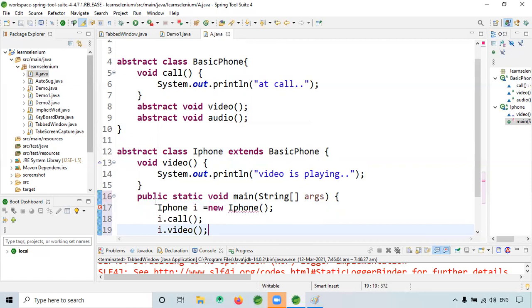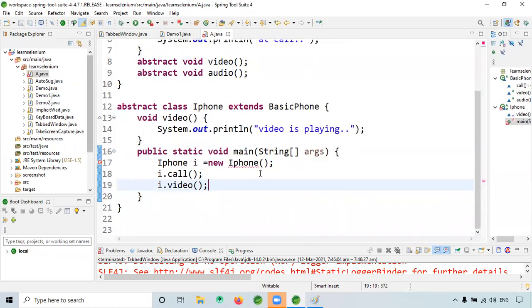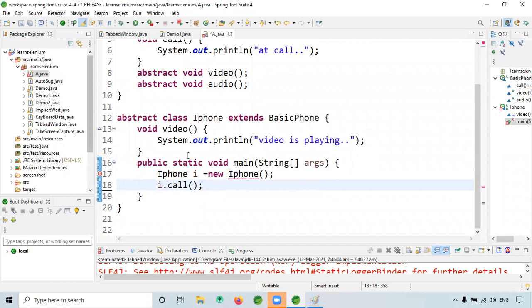Now if you want to run it, you cannot, because we are using it in an abstract class. So still it's abstract.